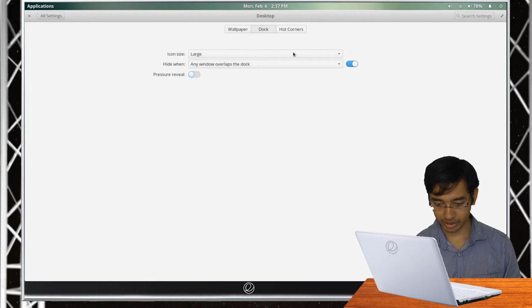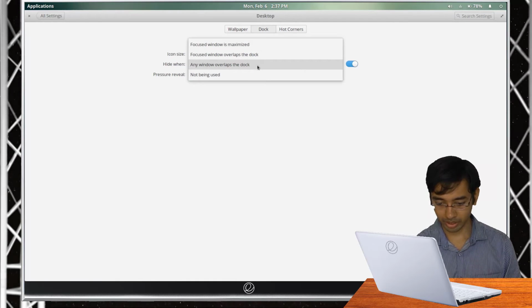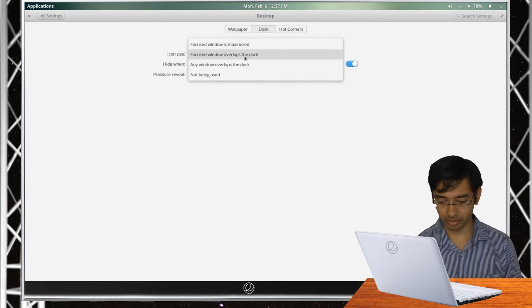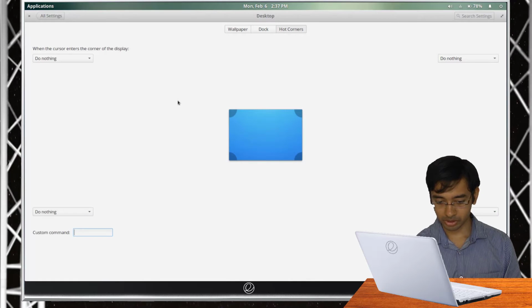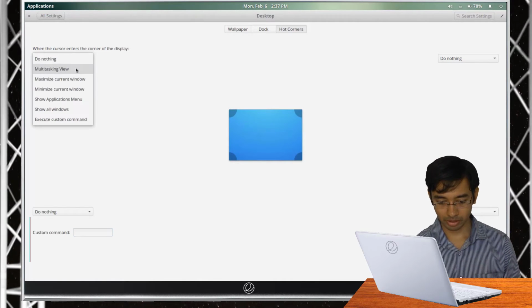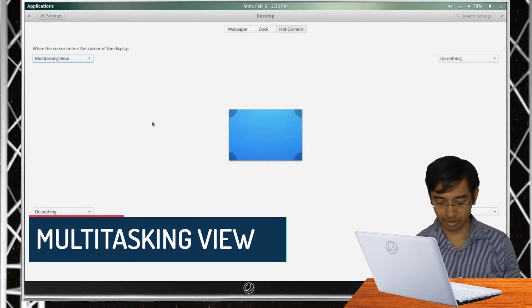You can change the icon size and the way the dock behaves when a window is overlapping it. At present I have selected any window overlaps, the dock would hide. But you can change it depending on your custom requirement. There is also a hot corners feature which allows you to add a shortcut, and that would enable whenever your cursor enters the four corners of the display. So like if I will add the multitasking view.